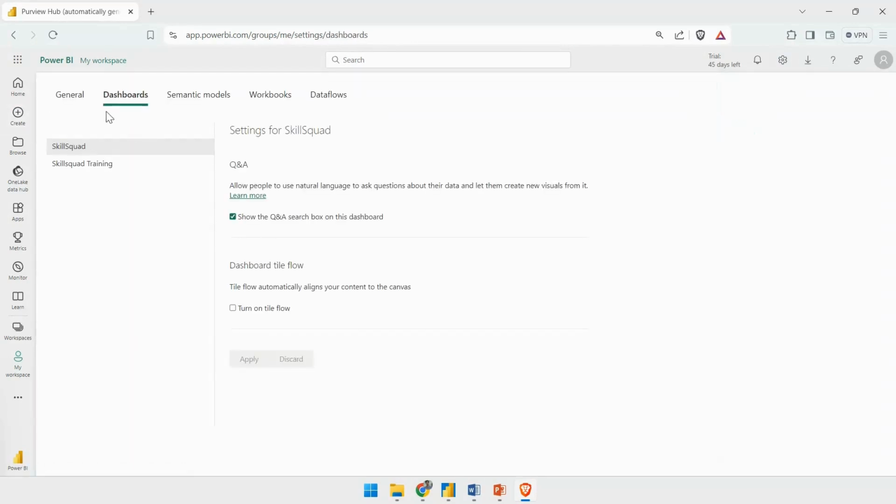Over here, we have got the settings related to dashboards, semantic models, workbooks, and data flows. Right now, I have multiple workspaces over here, so I can allow settings for each workspace. For example, I want to turn on the Q&A for this particular workspace. I can do so by selecting these options.